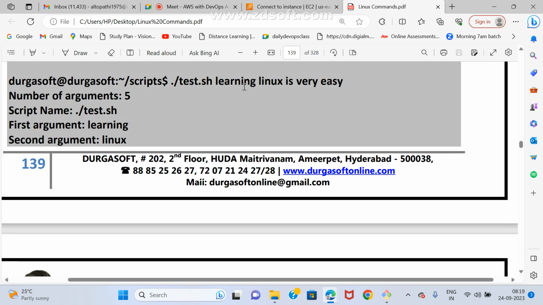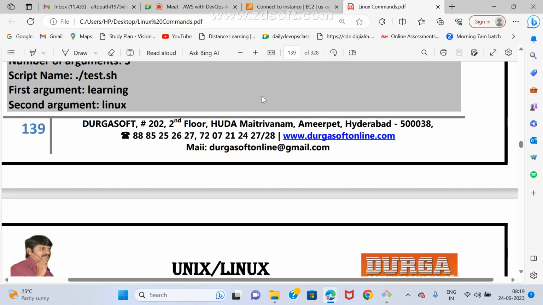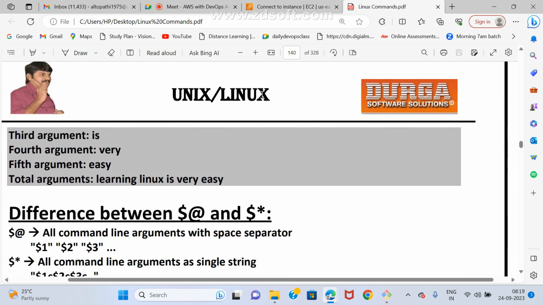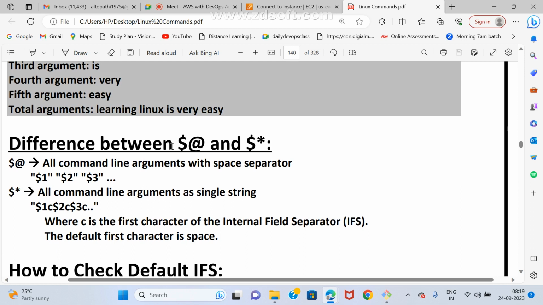They gave "Linux, maybe learning Linux is very easy", first one, second one, third one, fourth one, fifth one. Combining all these things is done with dollar star or dollar at the rate symbol. See the difference between dollar at the rate and dollar star. A small variance is there. What is the variance?